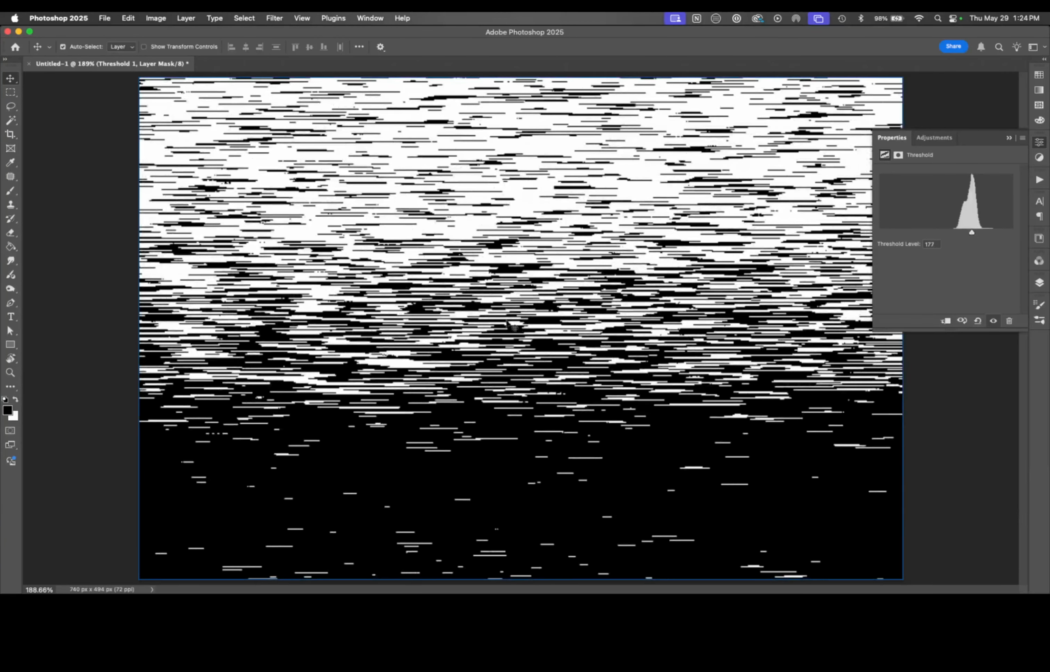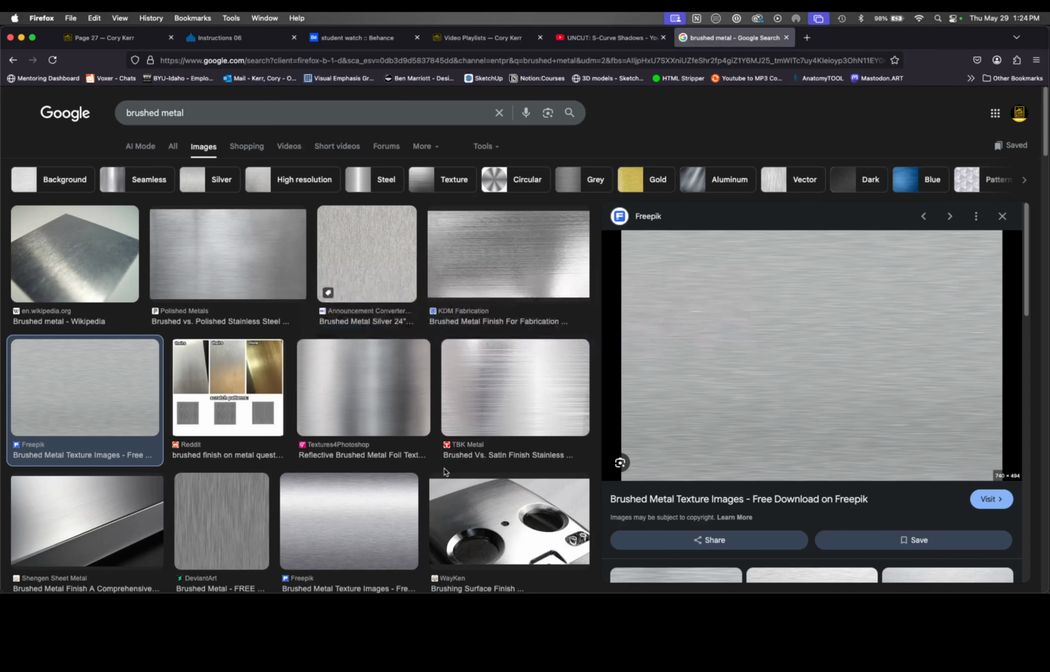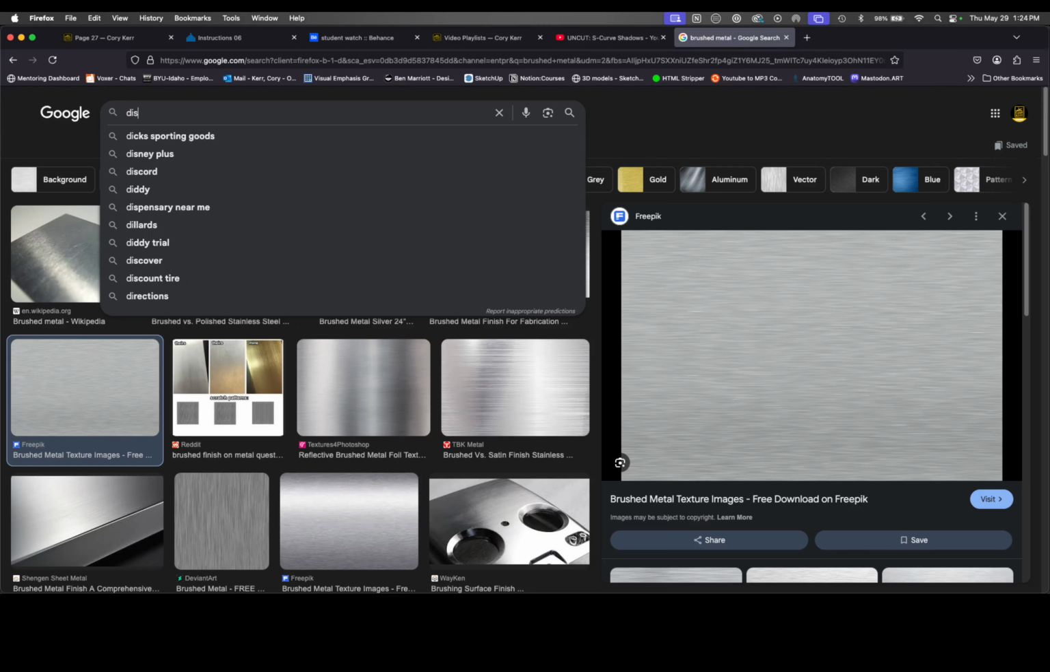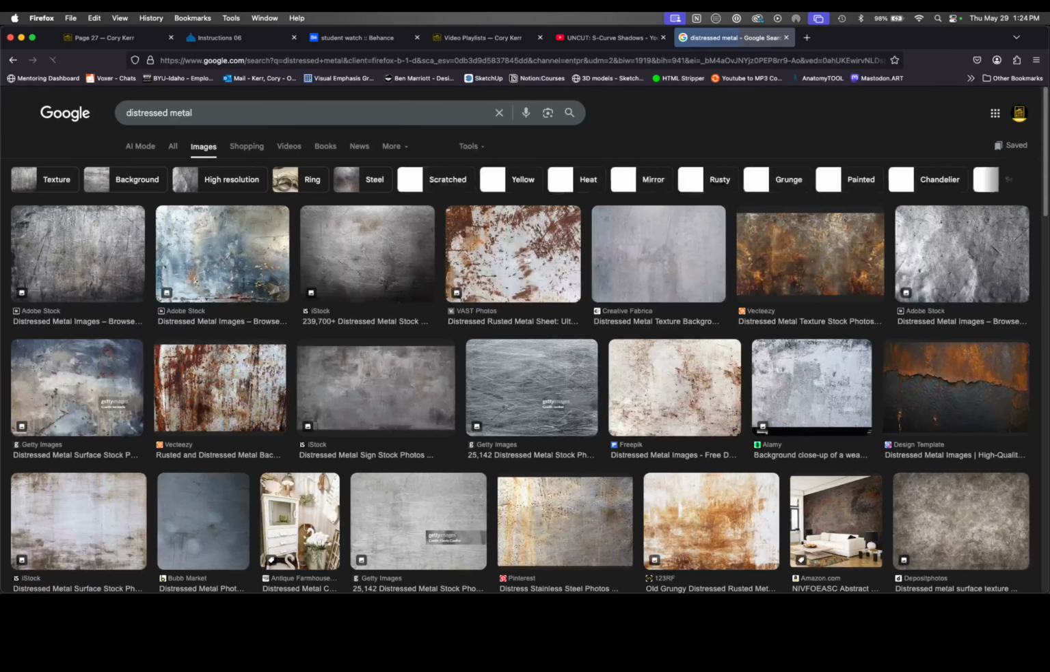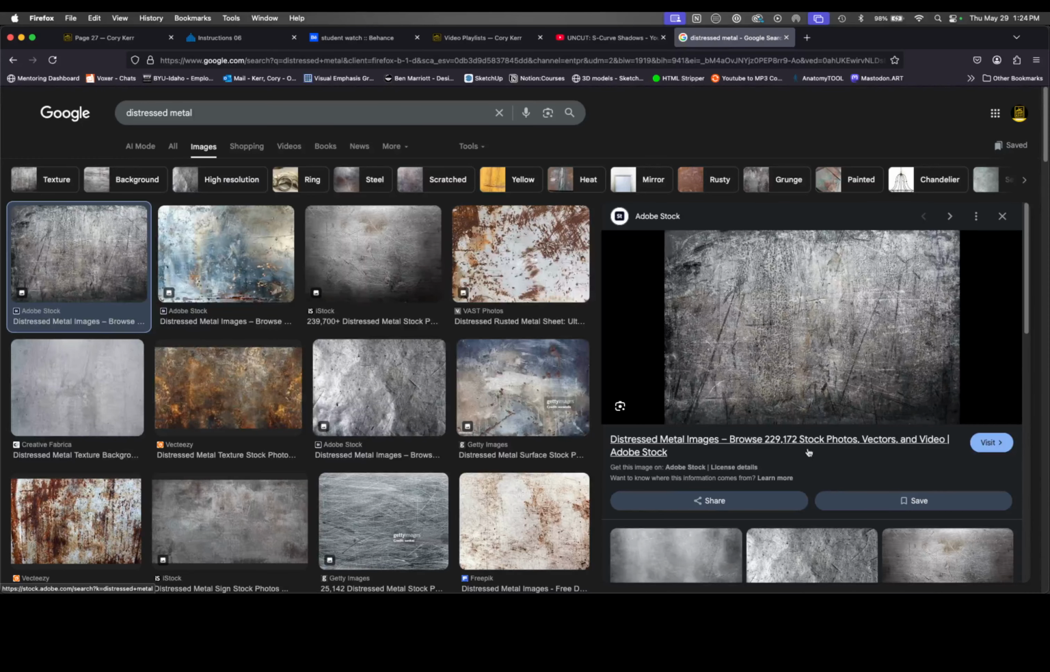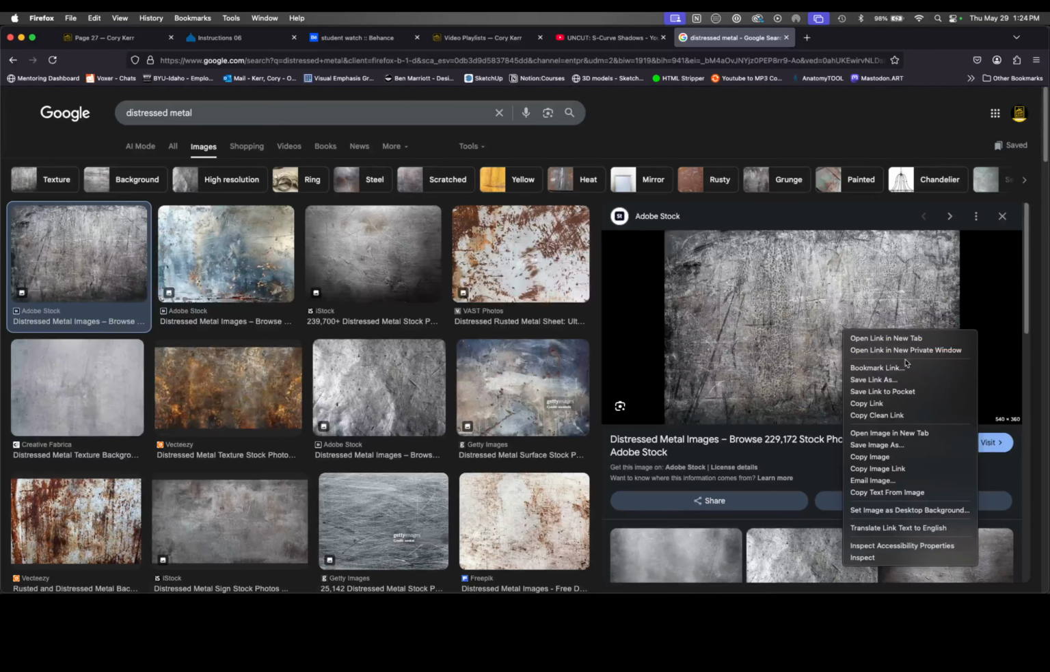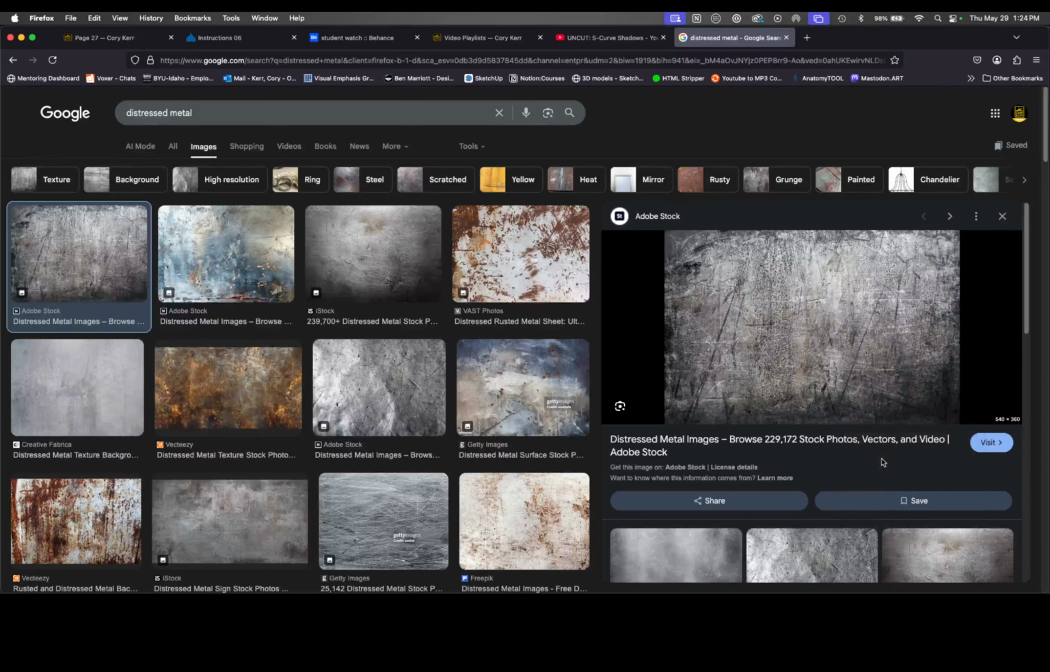Okay. Now, I don't really like this texture, so I'm going to come back in, and I'm going to see if I can find something else. So here's one. This is Adobe Stock, so you guys would license it appropriately and either purchase it or download it based on your licensing agreement.